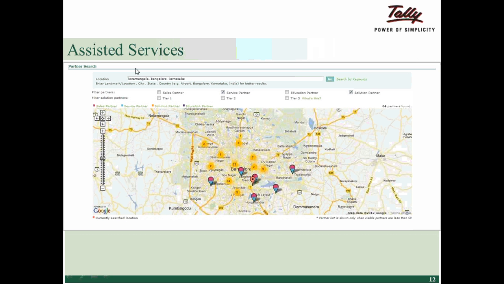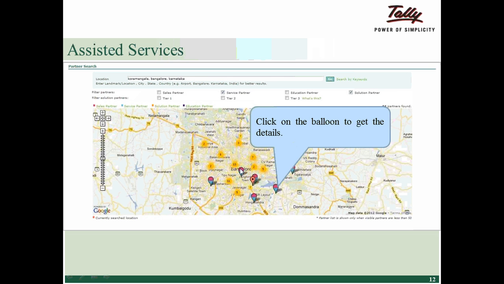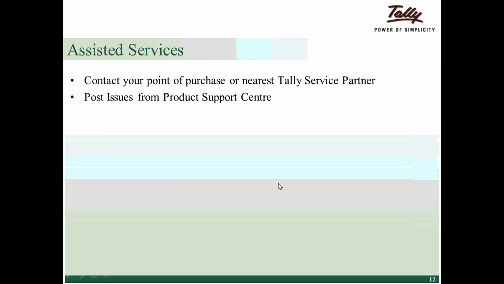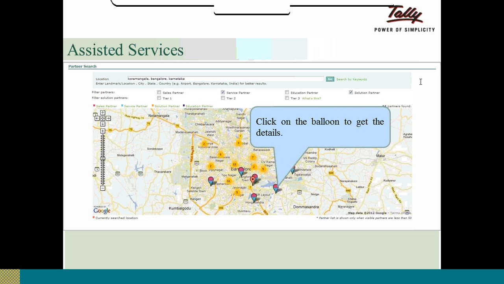When you go to our website, you'll find the partner search. You can give the location where you stay, like we have given Bangalore, Karnataka. There you'll find the list of Tally service partners, which you can see on the screen. When you click on a particular partner's balloon symbol, you'll find details like partner name, partner phone number, partner email ID, everything.